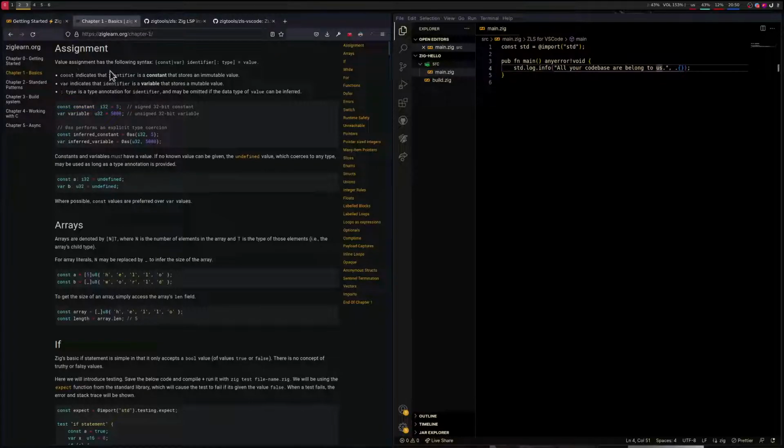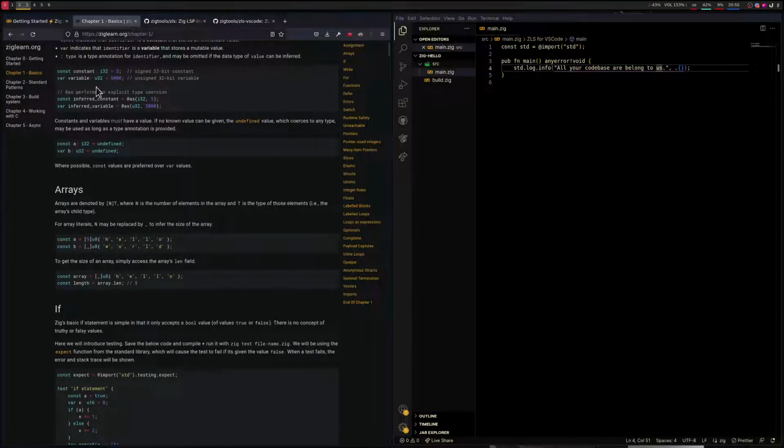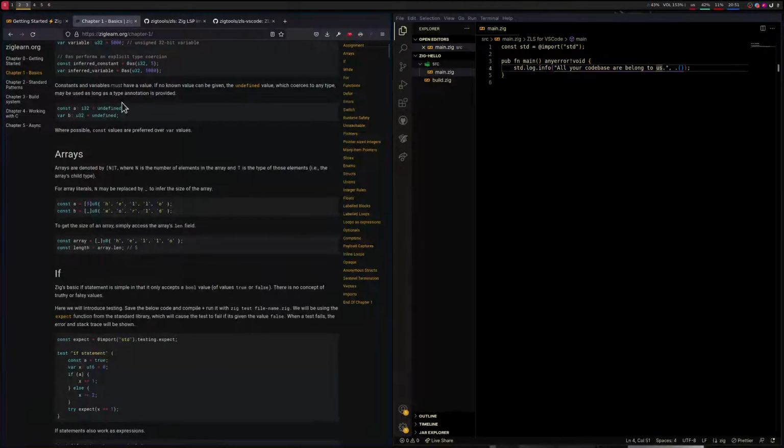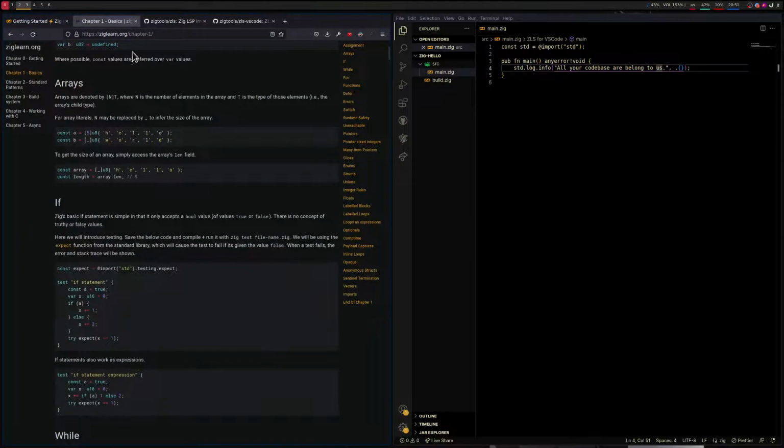So const stores an immutable variable and var stores an identifier, immutable value, very similar to TS. As performs an explicit type coercion, so that's compiler built in, I guess. What is the 5? Oh, 5 is the value and i32 is the type. Constant variables must have a value. If no known value can be given, the undefined value, which coerces to any type, may be used. Okay, makes sense. So you can't just declare without initialization.